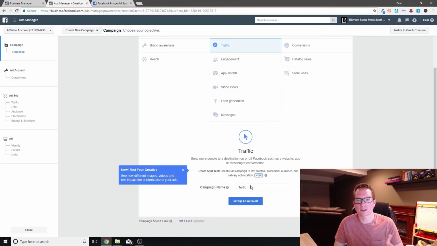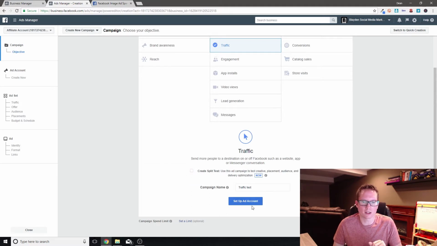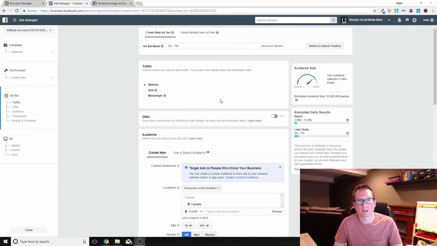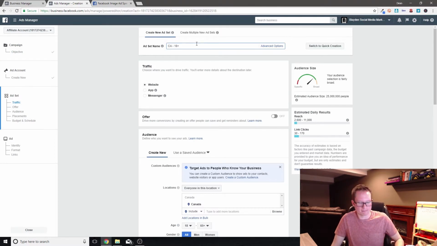So once you select traffic, you want to give it a name. Now here is where you can select whether to do a split test or not. Now for now, just to keep things simple, we're not going to do any sort of split testing. Now this is where we're going to create our new ad set. Now here we just want to give it a name, and then we want to leave it clicked for website conversions because that's what we're targeting right now.